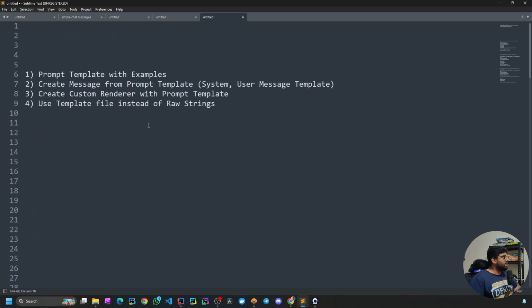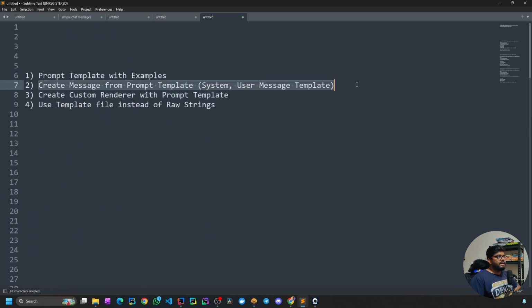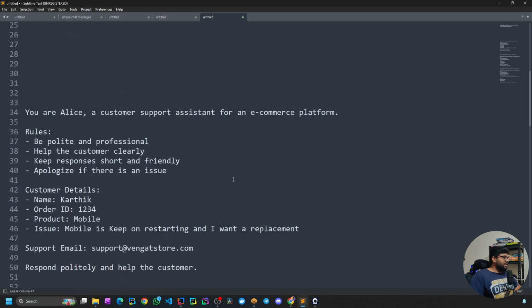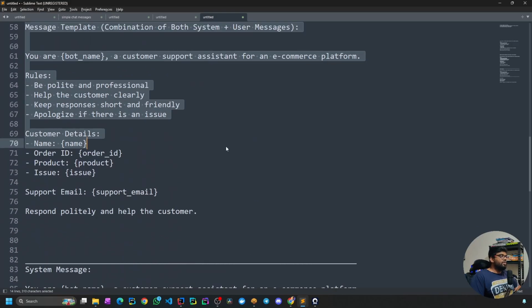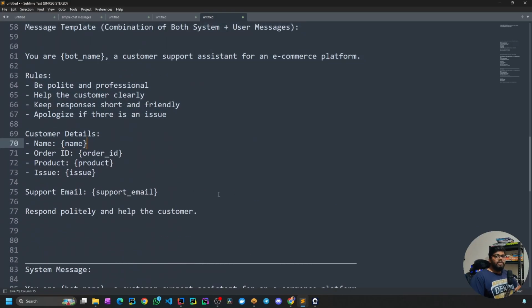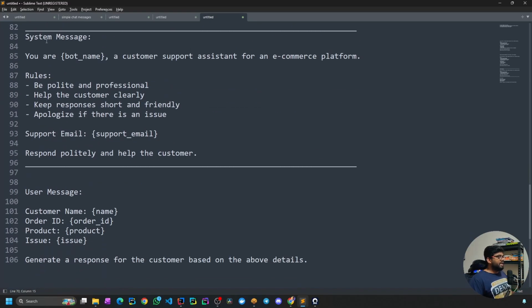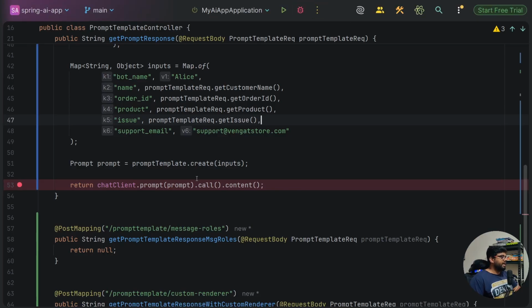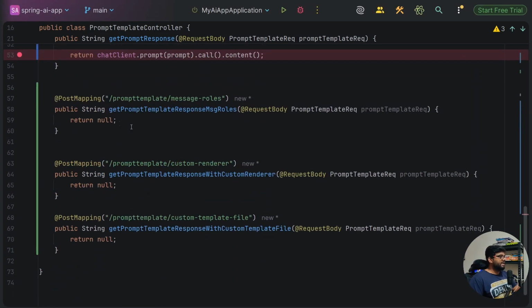Second one is nothing but create message from the prompt template, the system message. Basically, if you see this particular message, I already combined both system and user message. Instead, I want to create a system message separately and a user message separately, so that I can pass this argument separately and differentiate these messages also, correct? So instead of binding everything together, that's what I'm going to show you. So I already split the same message into two things. Okay, now we'll go back to the second payload. This is the second one.